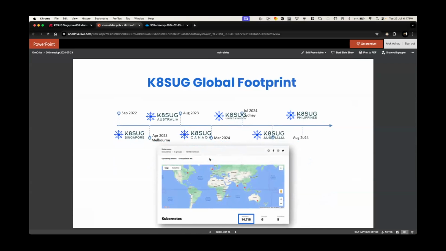Somewhere around a year back, we started the first Kubernetes meetup in Singapore. And in 1.5 years, we now have a global footprint. We started in Canada, then Australia, and then the UK. And good news for the ASEAN region: next month we are starting in the Philippines.